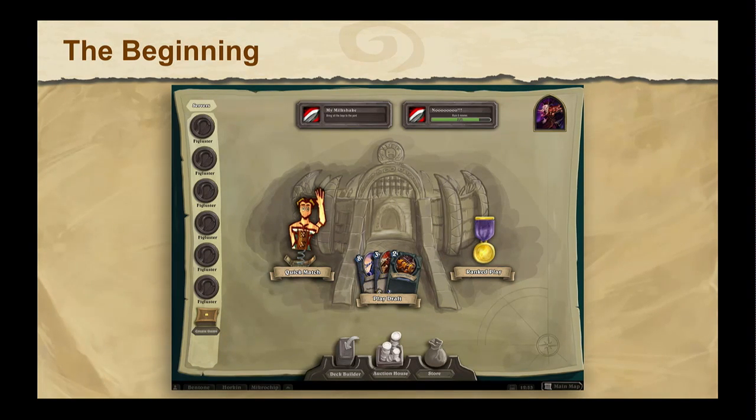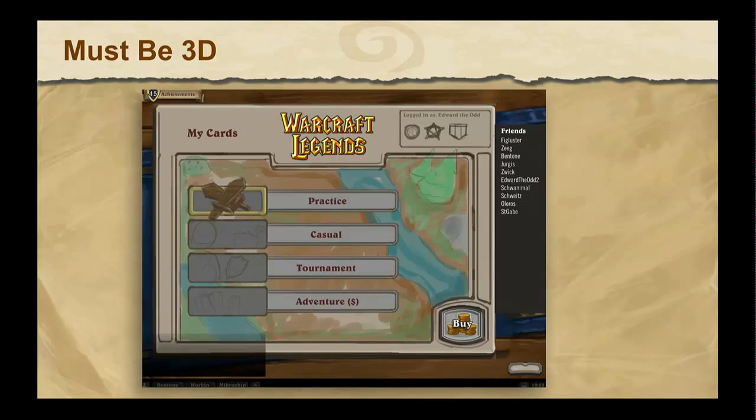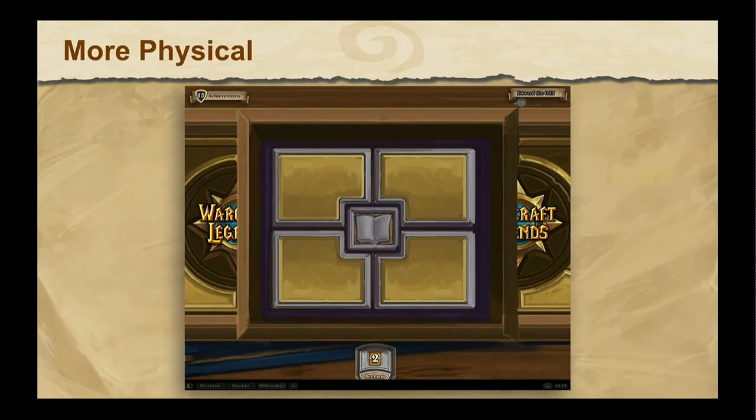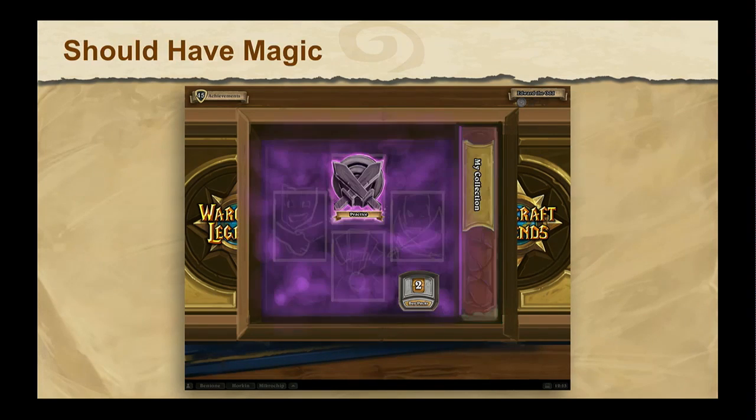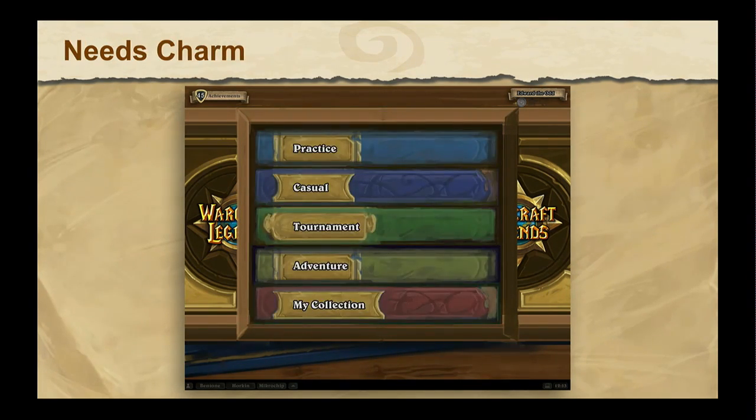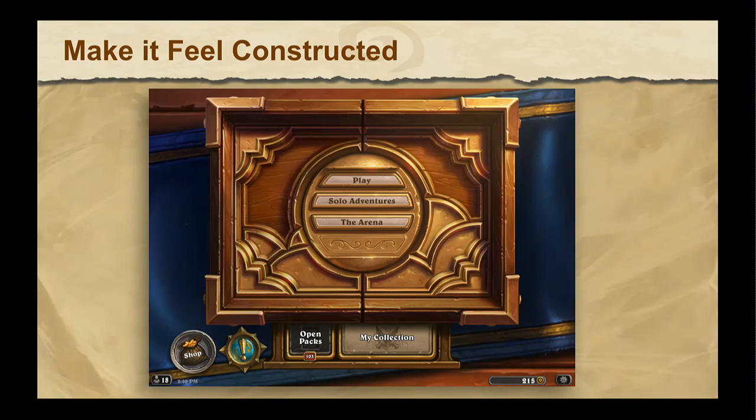In the beginning, we started out with this really awful flat parchment garbage. And then we decided, well, this game should probably be 3D, and we wanted it to be more physical. As a side note, this mock-up was called Simon Says, I think. I don't know. And then we knew we wanted more magic as well. And on top of that, we wanted to layer some charm, which is one of our things. And then finally, we said, let's really make it feel valuable and feel constructed, and this is where we ended up.